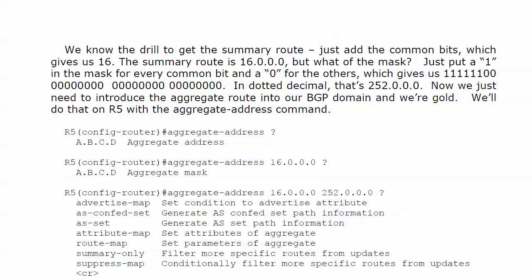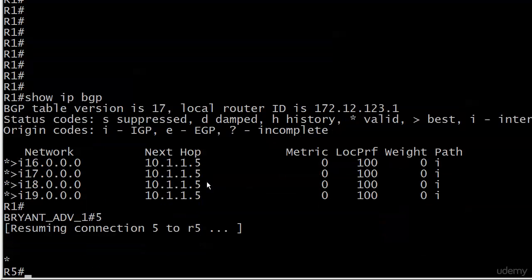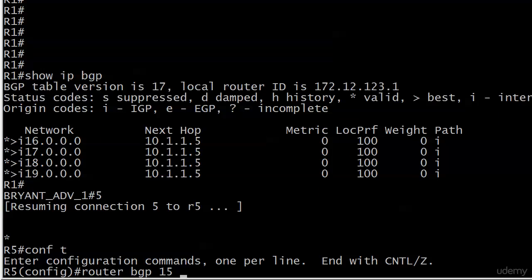We just need to introduce the route. And we do that with the aggregate-address command. Let me swing over to 5 here. You always want to use this, of course, at the point of summarization. The router's actually doing it, and I know, duh, but I'm telling you anyway. So now let's use IOS help here and have a bit of a look around.